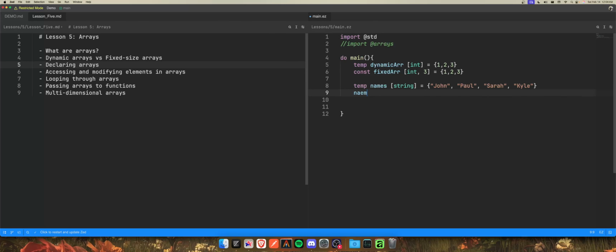Well, as opposed to doing std.println names index 0 and then doing that for the next index and then the next index, we could do that, but that's terrible practice. What we want to do is loop through that array. So we can do that by using this control flow keyword, for_each, and then we're going to do name in names.